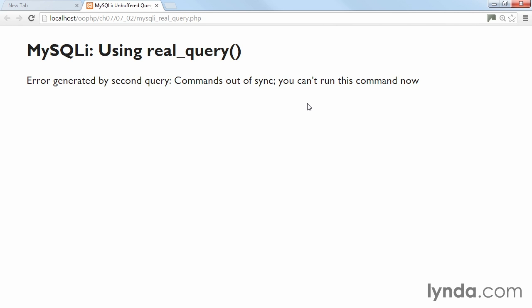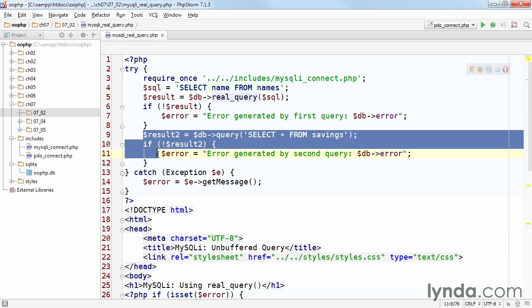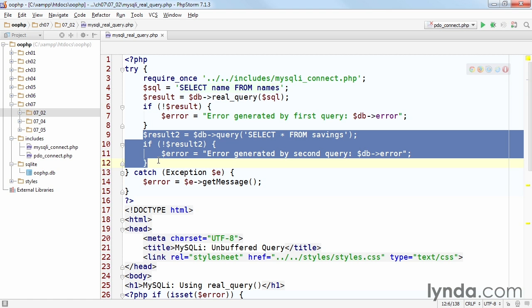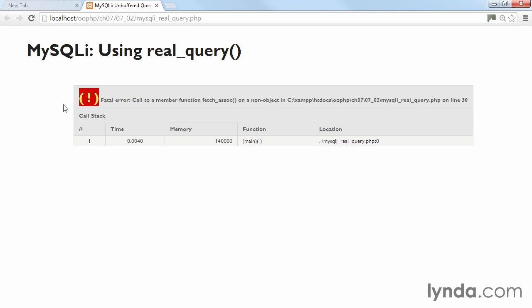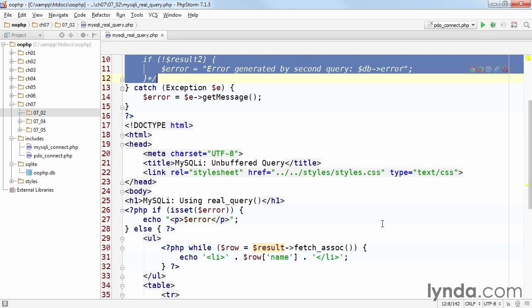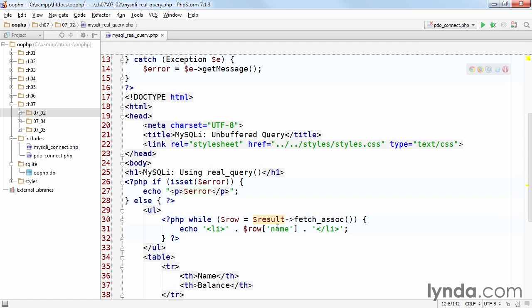So let's comment out the second query and its related error message and try again. So back to the code. Comment out lines 9 to 12. Save and reload. This time we get a fatal error: call to a member function fetch_assoc() on a non-object on line 30. So let's see what's happening on line 30.